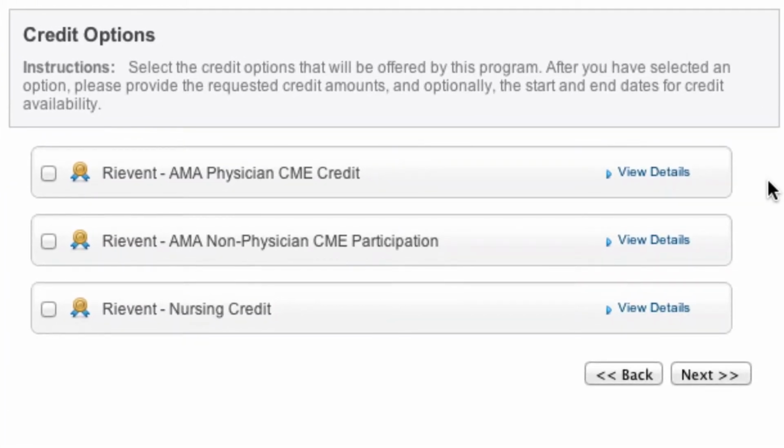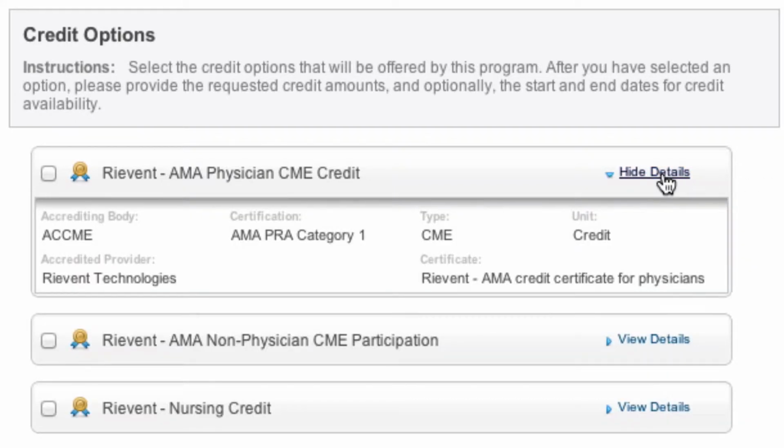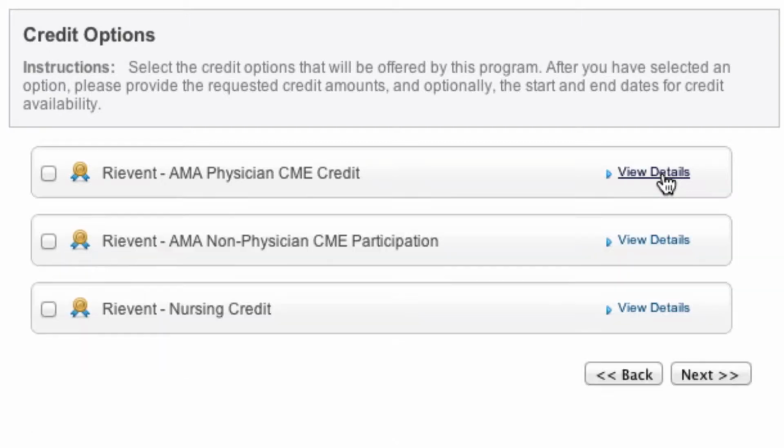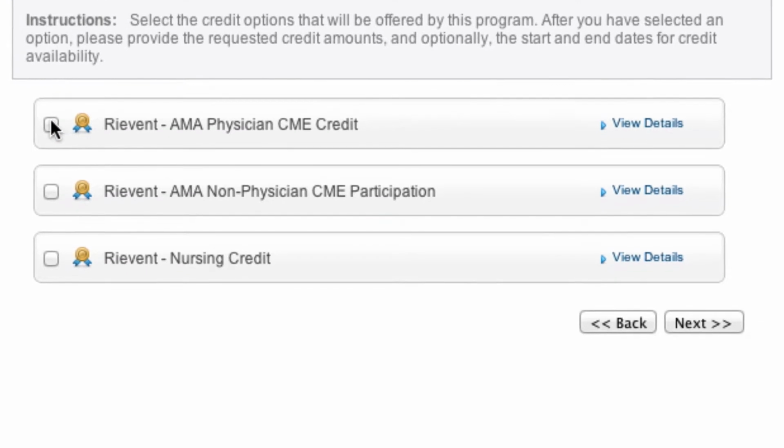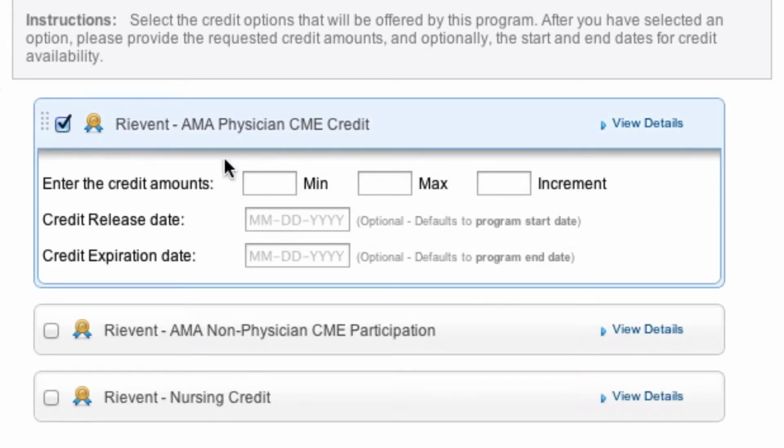The credit types and options available for selection depend on the accreditation status of the client and may include credit options for physicians, nurses, pharmacists, and other professions. Here, I will choose AMA Physician CME credit. Once selected, enter the maximum and minimum credit value and the increment to display for selection by the attendee. For example, enter 2 hours maximum and 0 hours minimum with a 0.25 hour increment. This will allow a participant to choose between 0 and 2 hours of participation in quarter-hour increments.